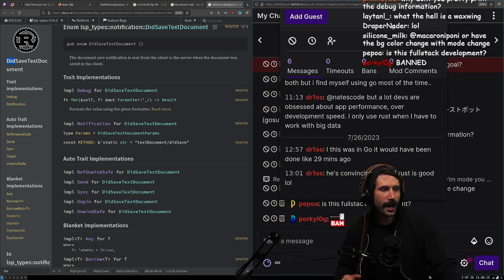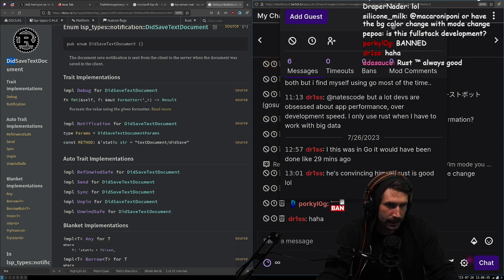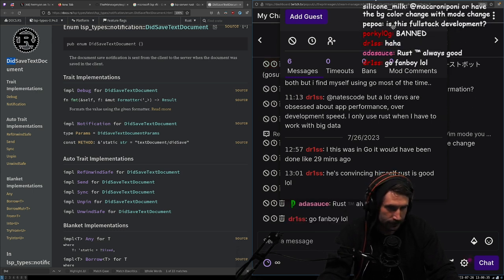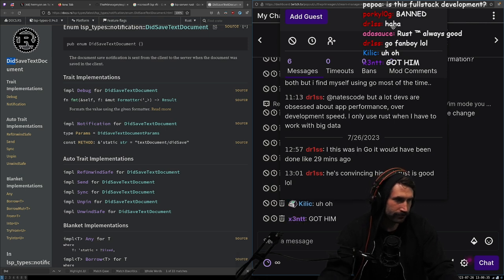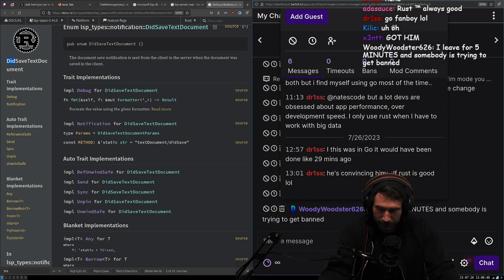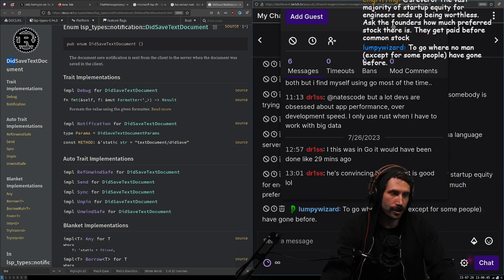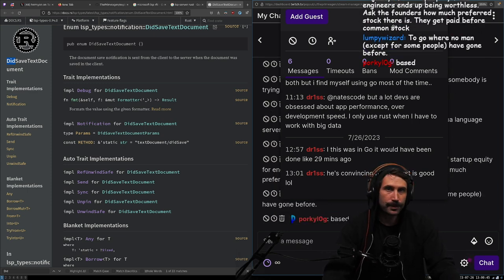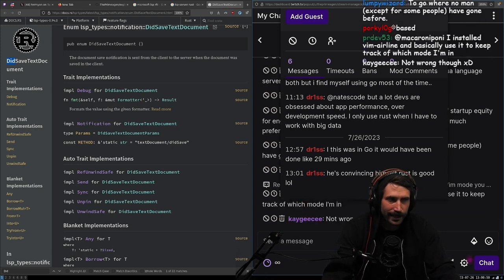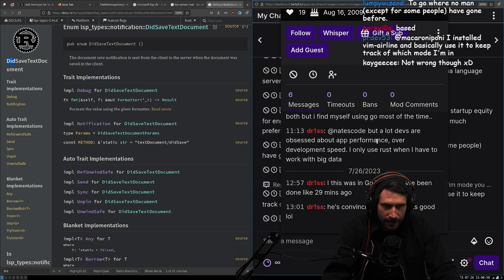Let's see your insightful comments today. If this wasn't Go, it would have been done like 29 minutes ago. Okay, I can't argue that. You know, I do hear the moment you open up Go, you get immediate knowledge of every last possible LSP method and how its implementation happens. Okay, so this is possible.